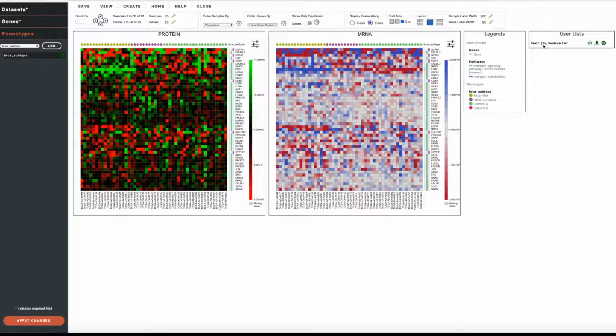Now, to add the gene ESR1 to the Test1 list, click on the gene's label. In the context menu that appears, the first option is Add to List. Hovering over this opens a submenu with the options New List and Test1. We will select the Test1 option from the Add to List submenu. This will add ESR1 to Test1.